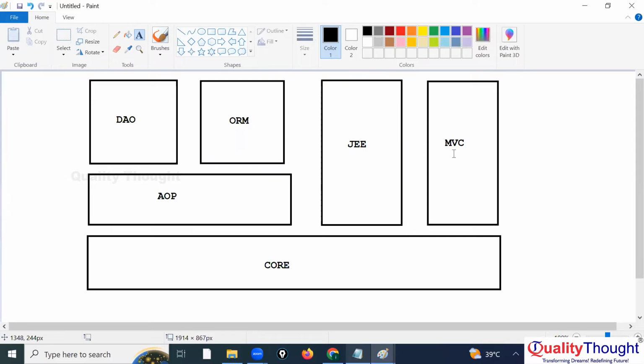What is Spring? Spring is a non-invasive, lightweight, loosely coupled, dependency injection, aspect-oriented, open source, Java-based application framework, which is used to develop all types of applications. Second, we have seen how many modules are there in Spring. 6 modules. What are those? Core, AOP, DAO, ORM, JW, MVC.